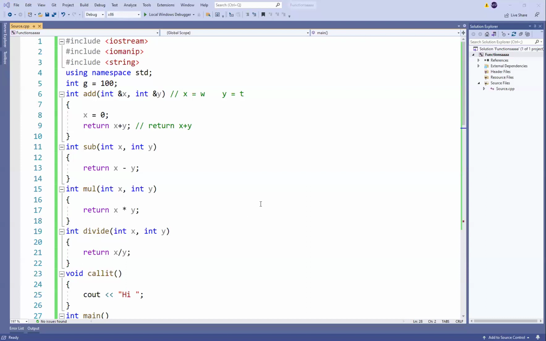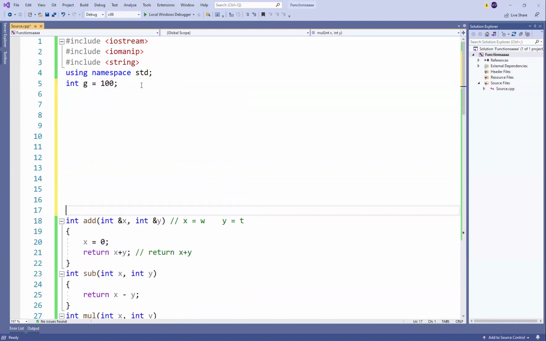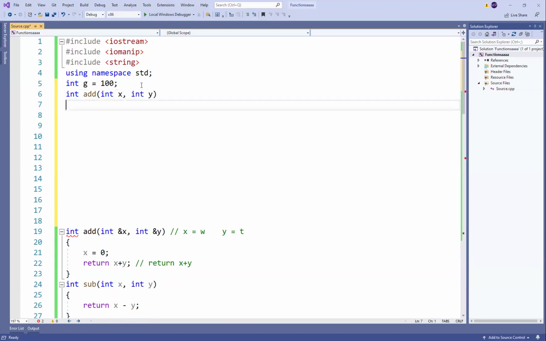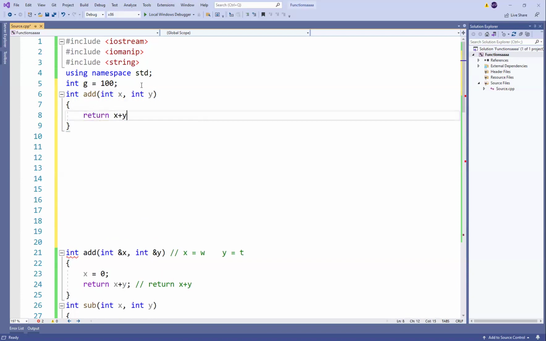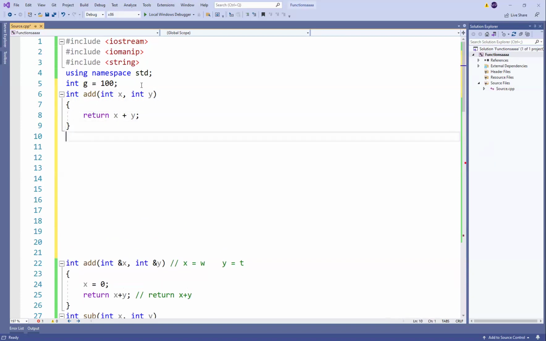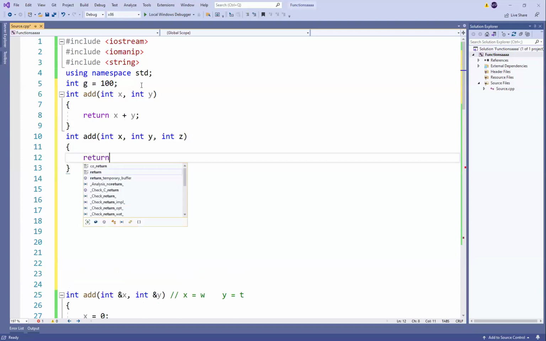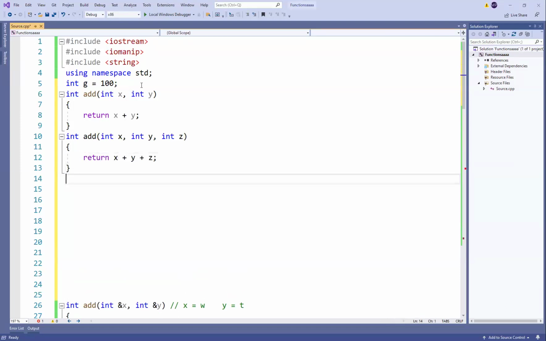I discussed function overloading. Overloading means when you have functions with the same name but with different signatures. I want to show you guys an example of overloading a function. For example, I can define a function add that takes x and it takes y. I can return x plus y. I can define another function add that takes x, y, and z. It returns x plus y plus z.